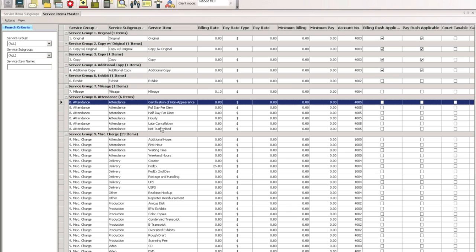When you create new billable services under the number 9 group, Miscellaneous Charges, you'll be able to distinguish the service item name, which is the name of the item. That's what you'll select when you're actually going through the billing process, and that's what will actually display on the invoice. You'll be able to assign each miscellaneous charge to a subcategory. So that's what this service subgroup column right here is for. These categories or subgroups are all set up by you guys. So you guys can create your own subgroups and create your own categories for your own miscellaneous charges.